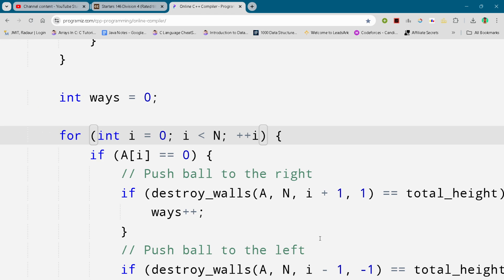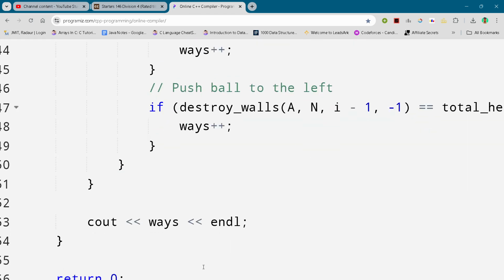So this is the solution of this. Yeah, this is the complete solution for this problem.